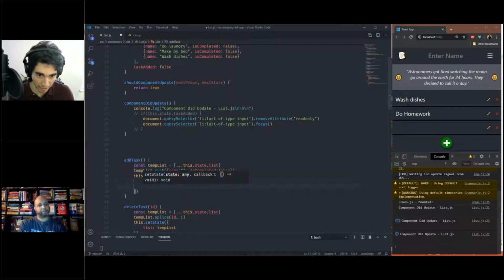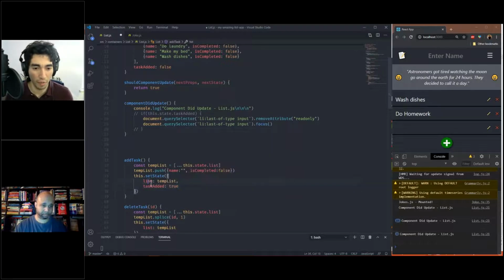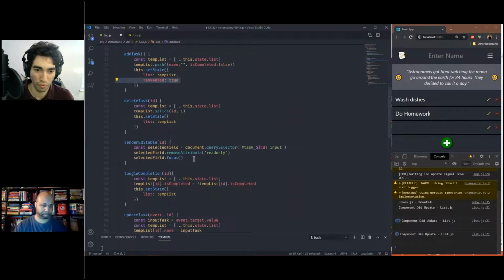So let's go ahead and declare a second value here. We want task added to be equal to true. Now we don't want this to stay true the whole time, no? So when do we change it? I would say we change it when we actually remove focus from our tag.